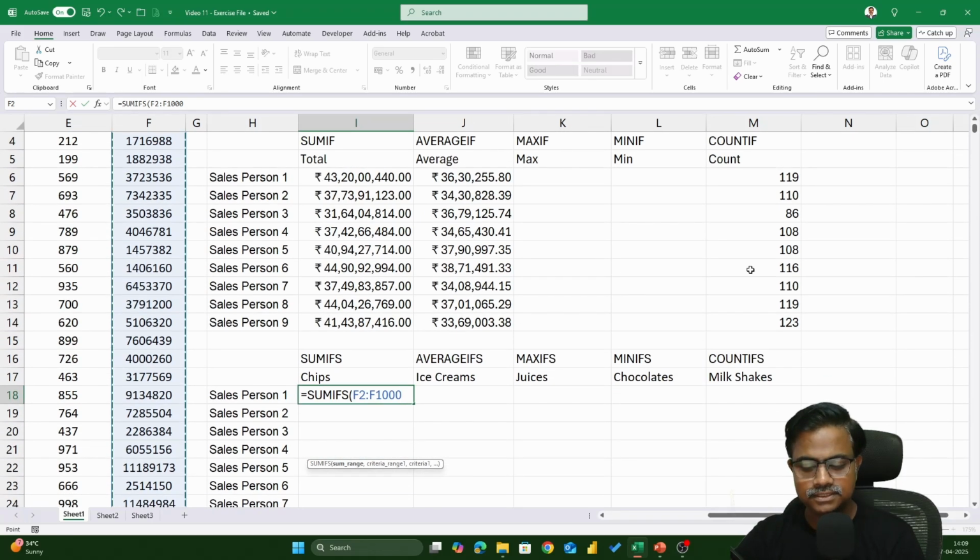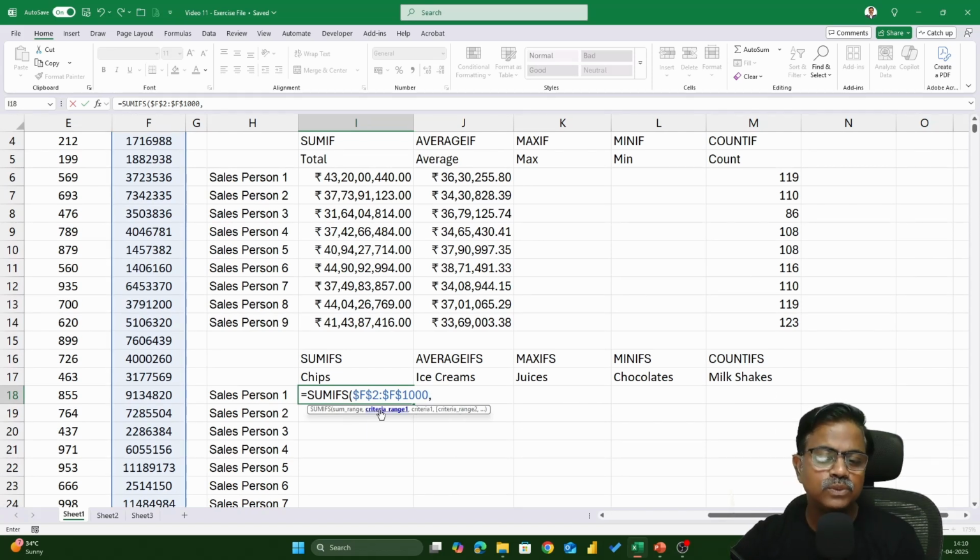And once we selected it, I'm going to press F4 to make it constant, comma. Now comes the word criteria range. Criteria means condition, range means column. So condition column 1. Remember why the number 1 is coming, which was not there earlier, because it was just one condition in the earlier formula, but this is for multiple. So they are asking you which is the first column involved in your condition.